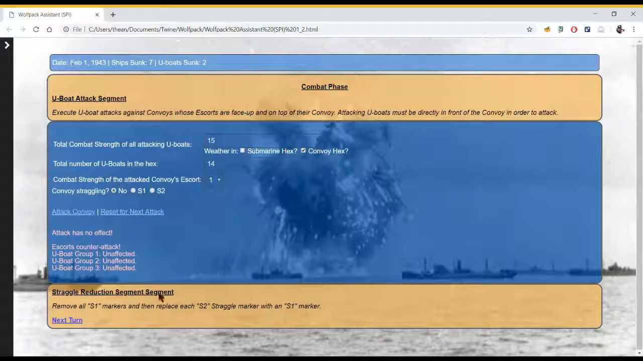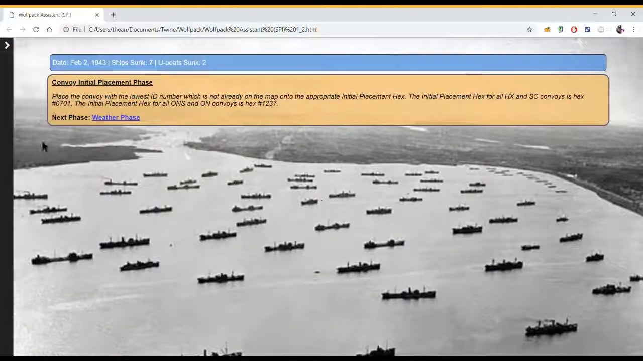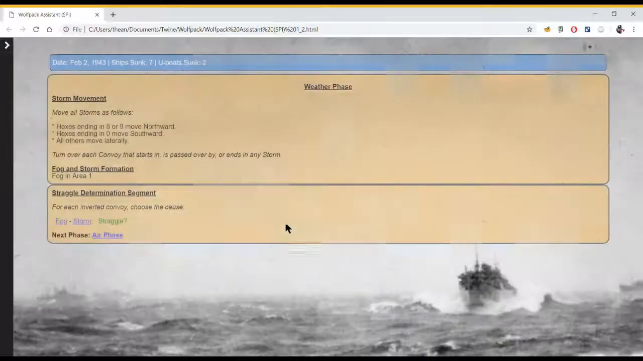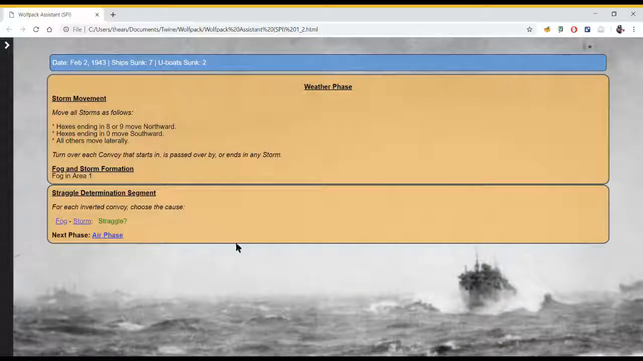Okay, so you get through all that. You lower the level of the straggler markers on all of your convoys, and you click next turn. And now we are on to the next turn, convoy initial placement phase. It's now February 2nd, turn 2. We've sunk 7 ships, 2 U-boats have been sunk. We're going to place our next convoy and click weather, and we get, again, new stuff. Ooh, look, it's foggy in area 1.